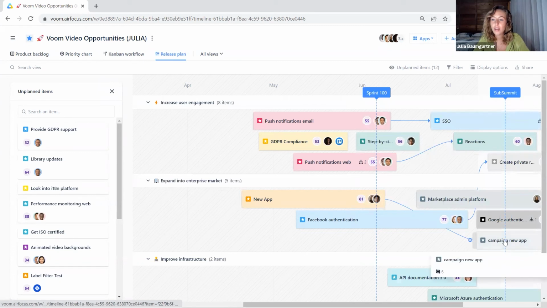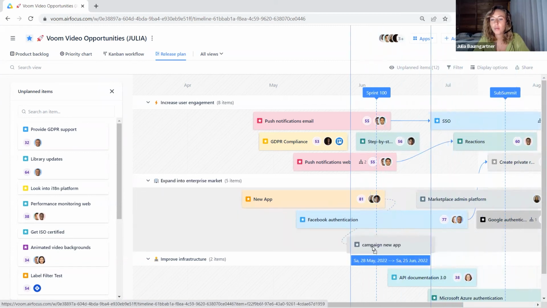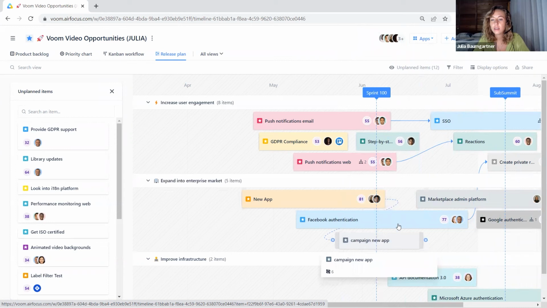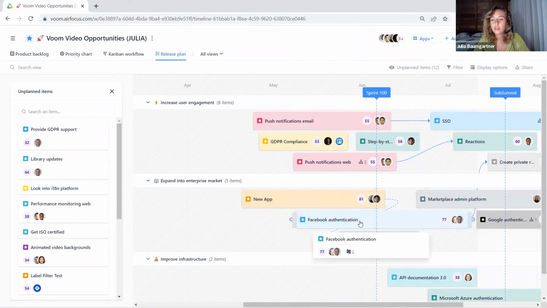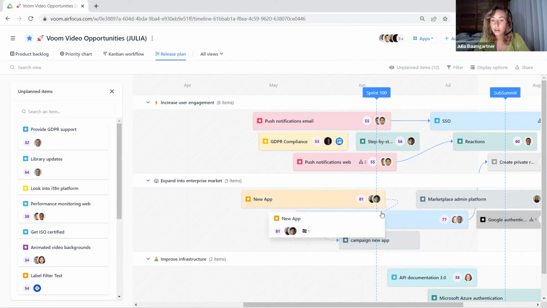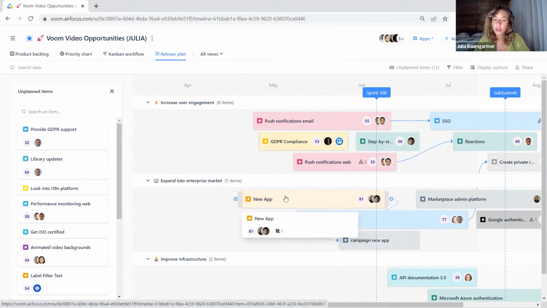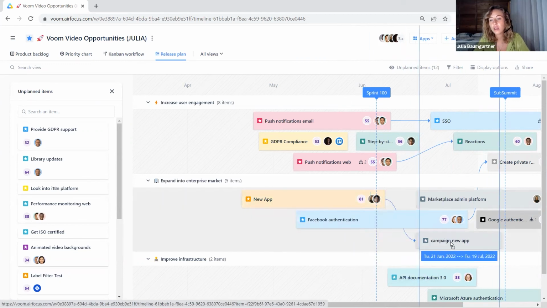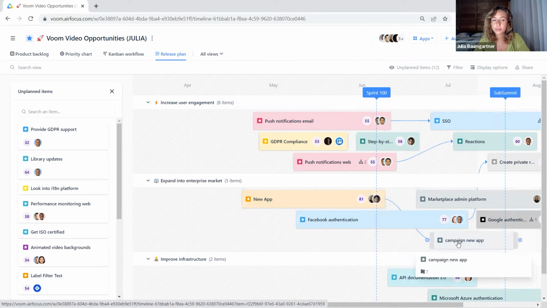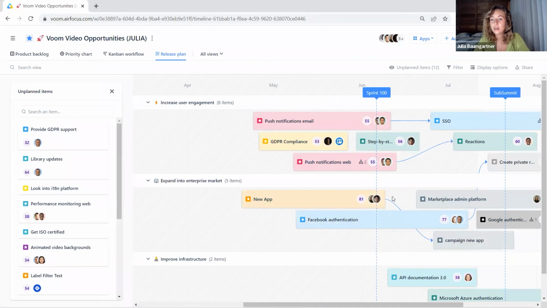What happens now if I push the campaign for the new app back? You will see that the arrow turns into this dotted arrow. This is the system telling you, hey, you have to get active here. This doesn't really work out because the new app blocks the campaign for the new app. So first of all, you have to finish the new app before you can start the campaign. Now this way it works out again. You can create as many dependencies between as many items as you wish.